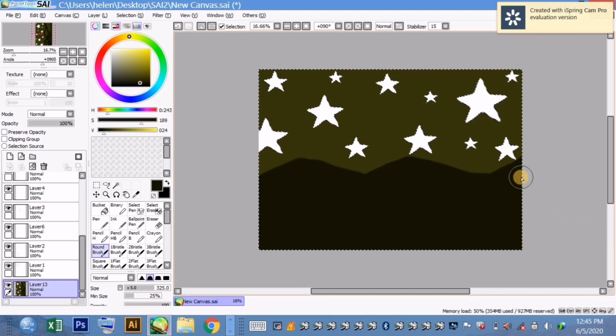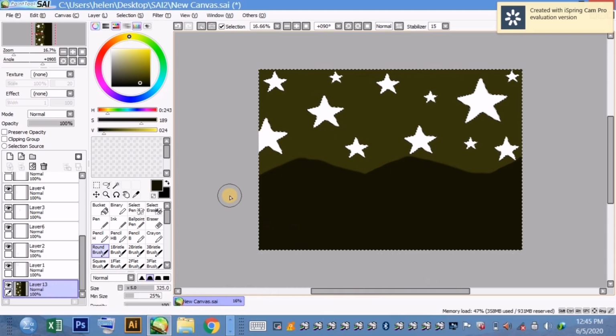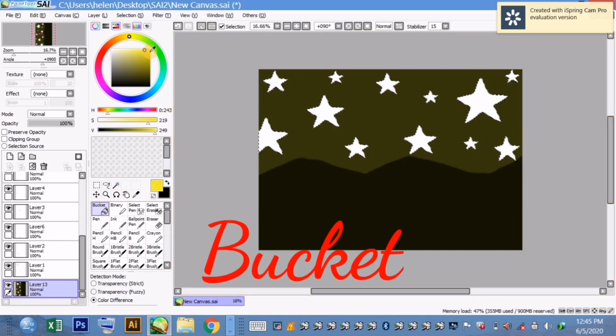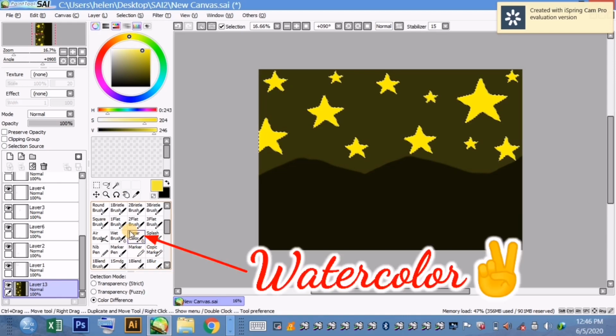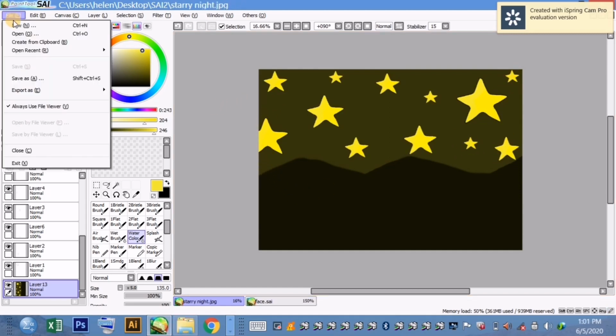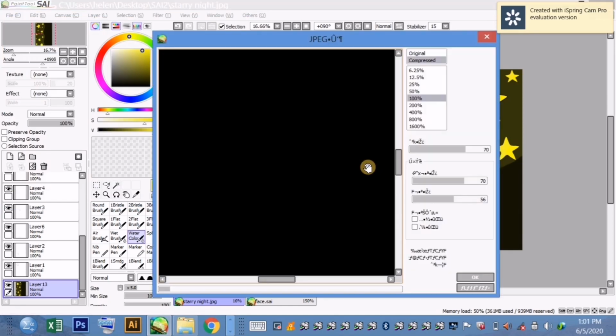Before coloring the stars, don't forget to deselect or Ctrl-D. Now, using Magic Wand, click on every star, then use Bucket and choose Rich Yellow, then click on the stars. Using watercolor in a lighter shade of yellow, brush one side of the stars to create dimension. If you want to save your work, go to File, click on Save As, rename it Starry Night, then choose JPEG or PNG as format, then click Save.